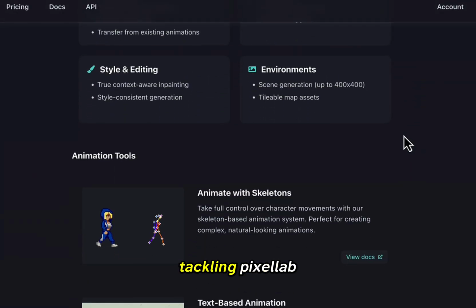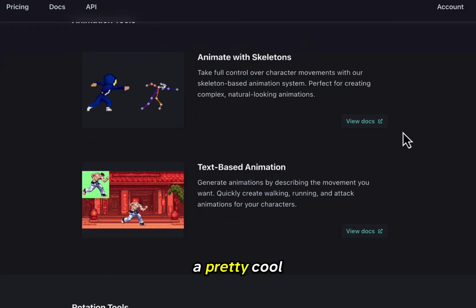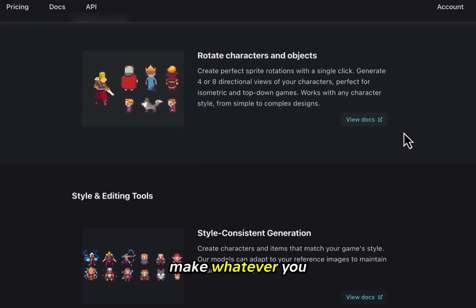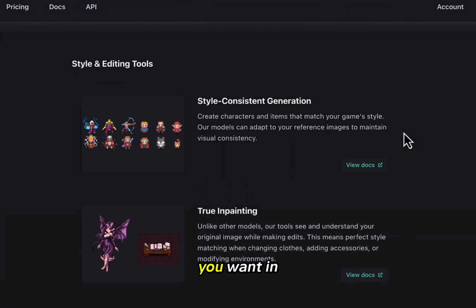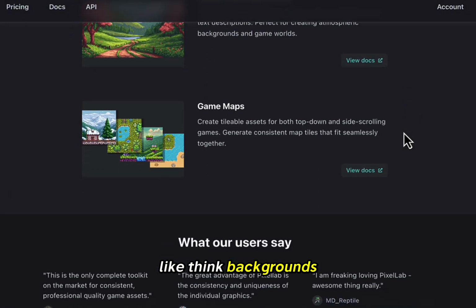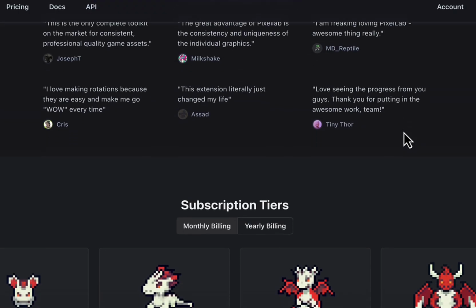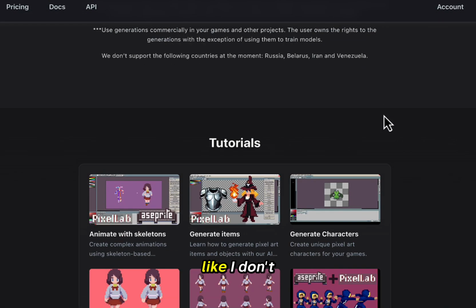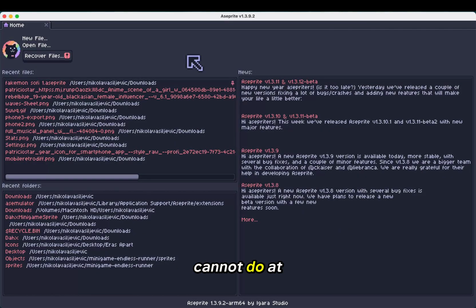And today we're tackling PixelLab, a pretty cool Aseprite extension that lets you make whatever you want, like literally whatever you want in the pixel art world. Like think backgrounds, full images, characters, rotations for your characters, animations. Like I don't even know what it cannot do at this point. So let's get right into it.